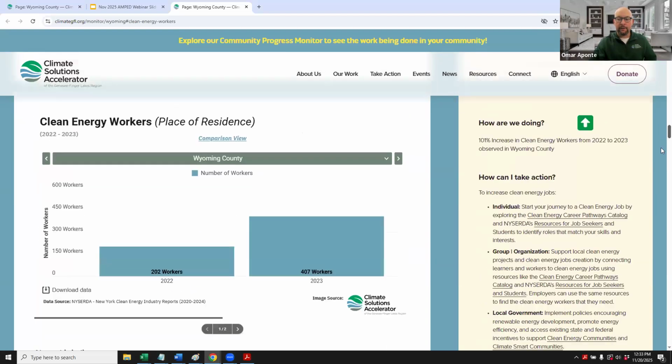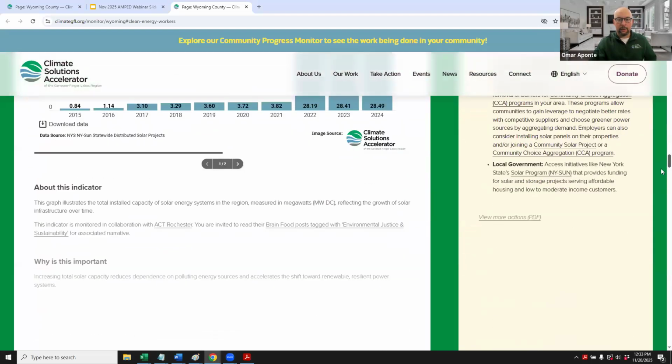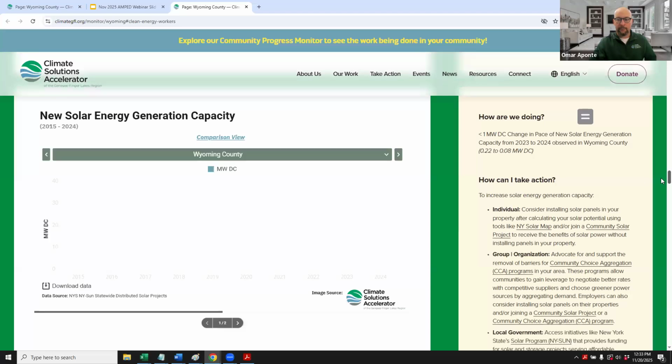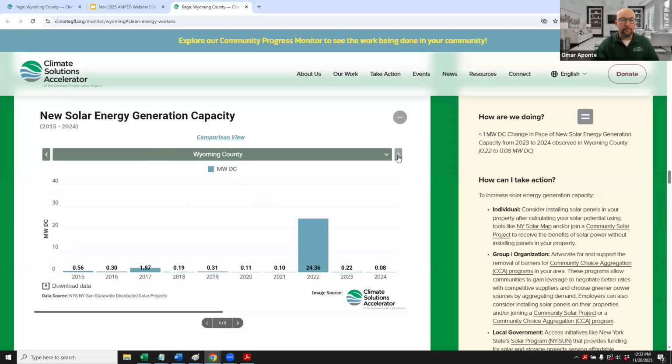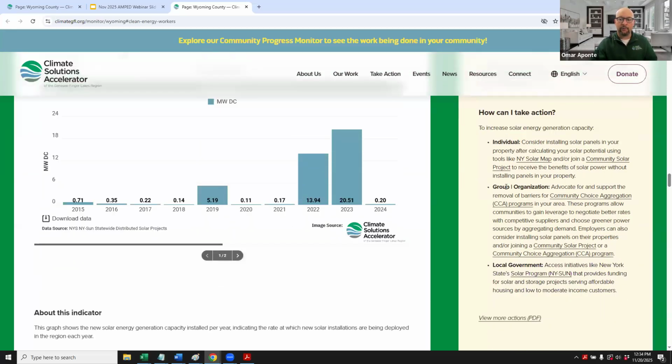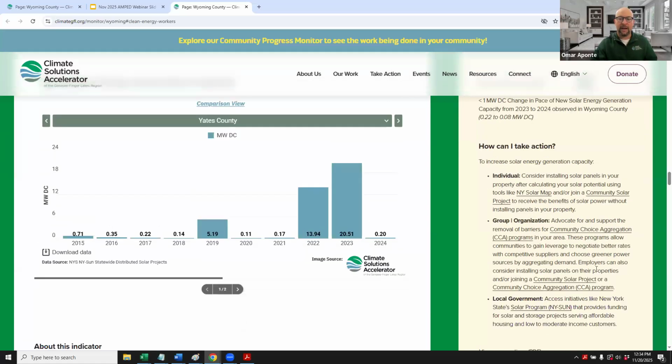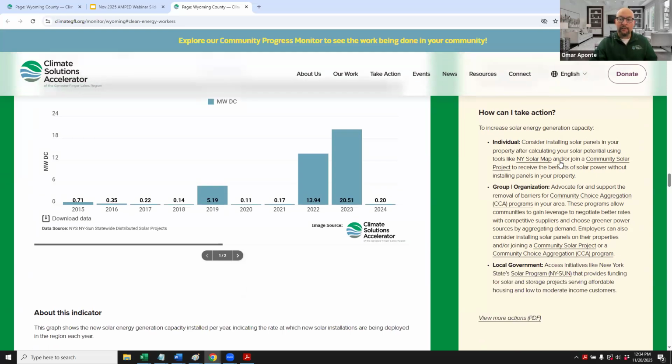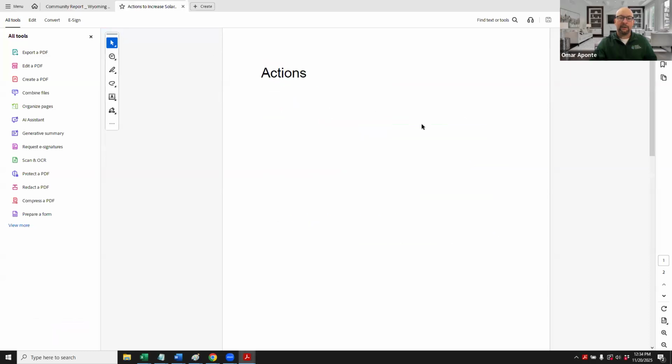And I am actually going to go to the energy burden one. Or actually, let me use this one. So for new solar energy generation, if this is something that you would like to take action on as an individual, as a group or organization, or as local government, we have the suggestions here. We are trying to hyperlink as much as we can so that you can go directly to the sources that we are recommending. And the PDF that I told you about is where we will have a complete list of all the actions that you can take.